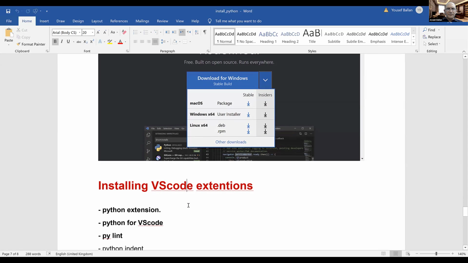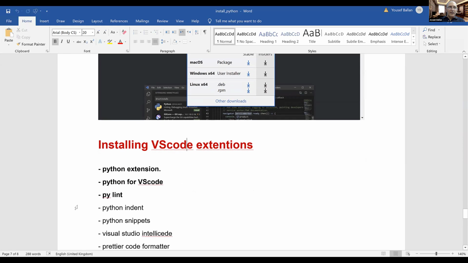Okay. So after we installed Visual Studio Code, now it is time to install extensions, because it doesn't automatically come with extensions for Python. We need to install what I call the must-have extensions: the Python extension for Visual Studio Code and PyLint. I will explain now how we can install them and why they are so important.